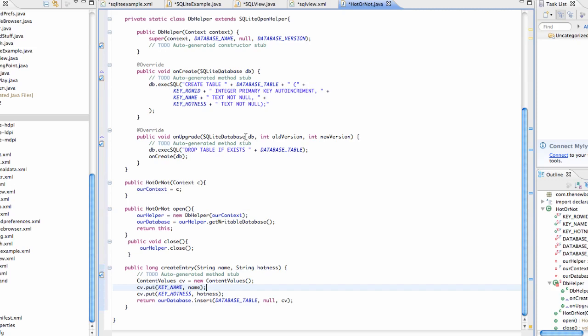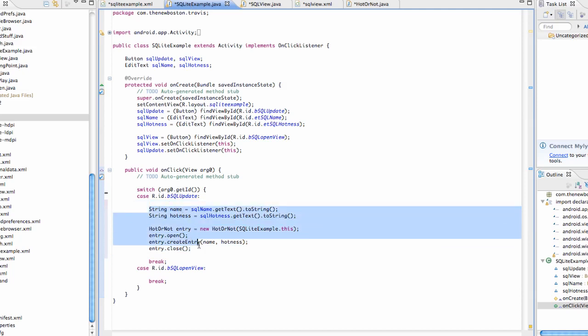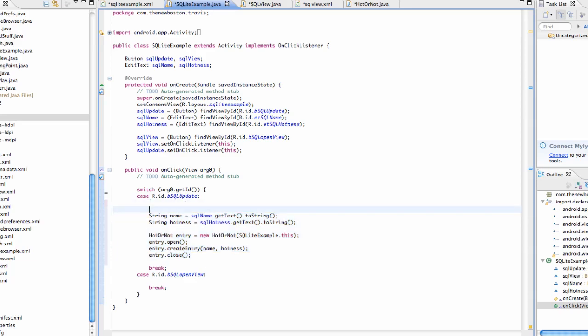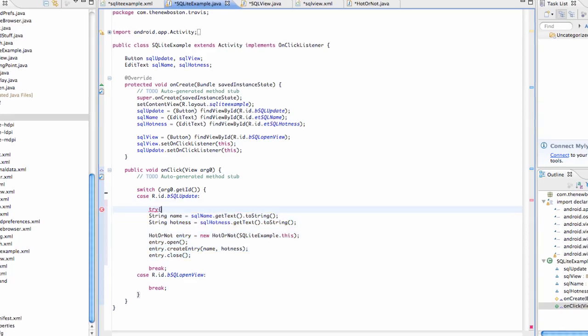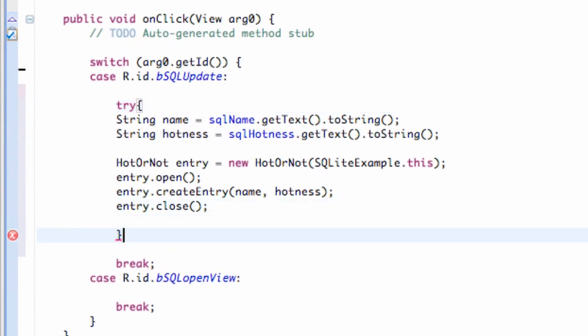We're almost done with our SQL database, but let's just check to make sure it's working. So what we're going to do is go to our SQLite example class here, and surround this with a try and a catch, just to make sure something's working. Let's give us some space to work, and we're just going to say try here, and then end our try statement down here. But what we're actually going to do is have a catch exception here, and we'll call it E.